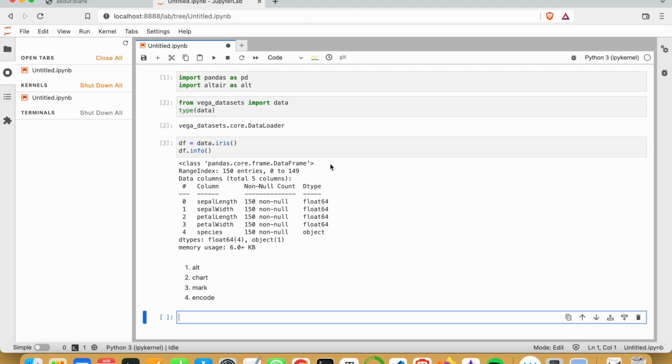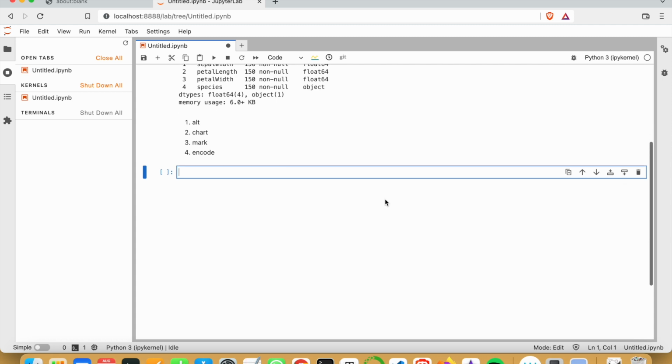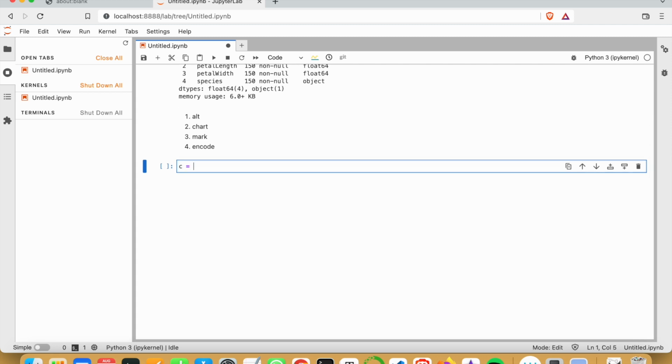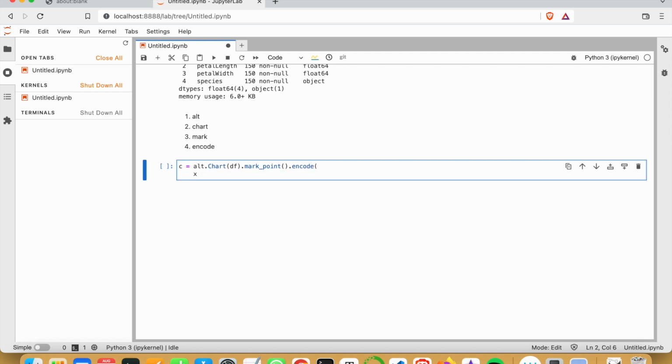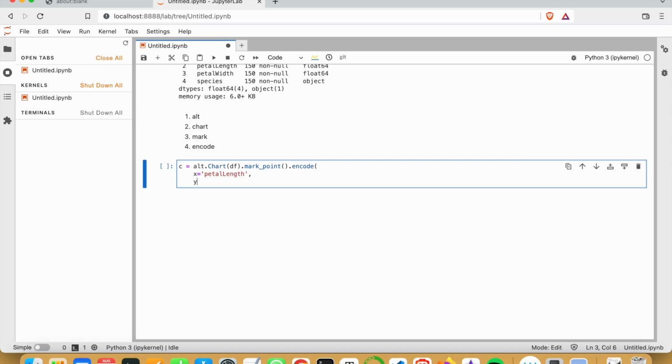So in this case, we're going to use mark point to create our first scatter chart, which will have points in it. So we create an object c as c equals alt.chart. df is the parameter taken by chart. Mark point takes no parameter or argument at all, and encode takes x and y parameters. X is petal length, y is petal width. Close the bracket, and then type c so we can see the c chart, and hit shift and enter to run the code.